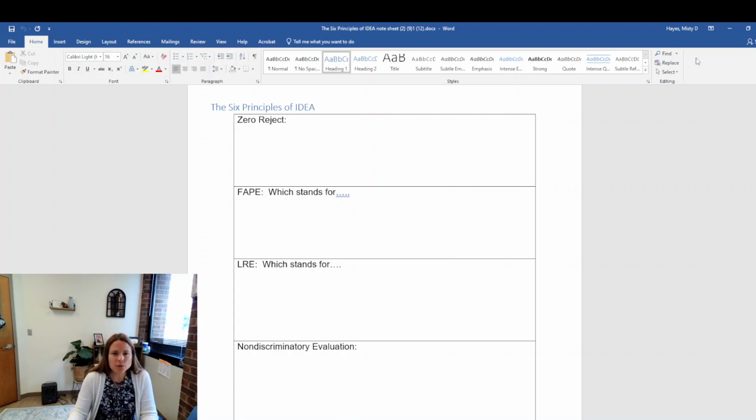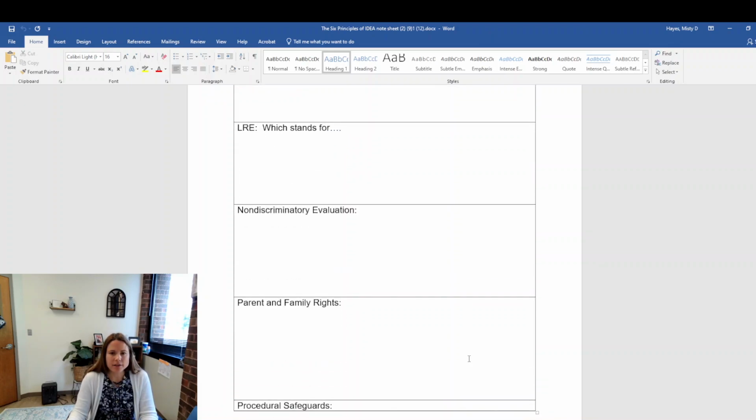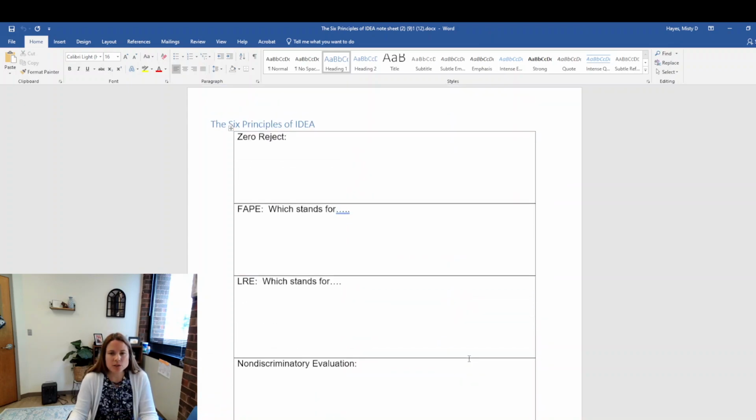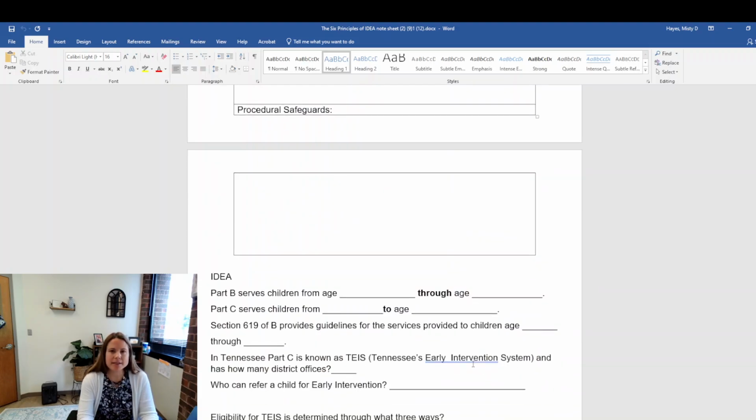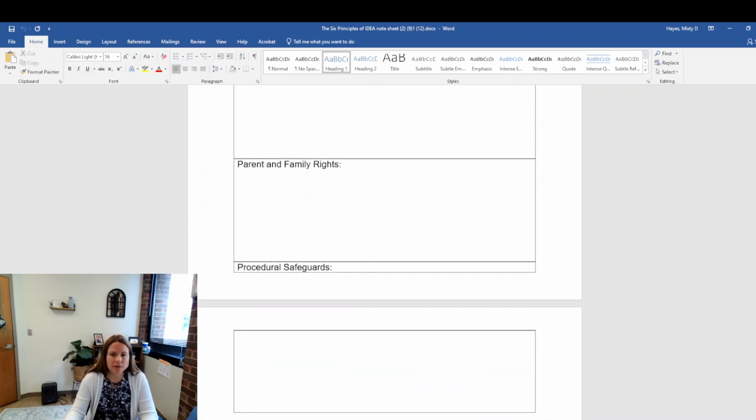So the 6 principles of IDEA, you're going to see this on our first test. This is why I wanted you to complete this worksheet. Another thing that you will be looking at is the major provisions of IDEA. Specifically, it's talking about not only the procedural safeguards, but any provisions that are under IDEA, and there are 6 of them that you will have to know, so make sure that you look at those.